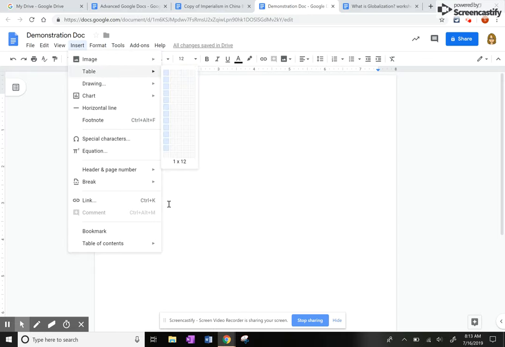You can select how many columns you want your table to have. You can select how many rows. You're not wedded to whatever you choose. Just so you know, you can always insert rows and delete rows and insert columns and delete columns afterwards. So you're not committed to whatever you choose.